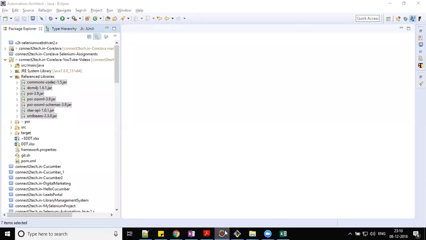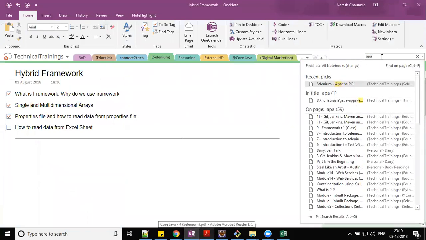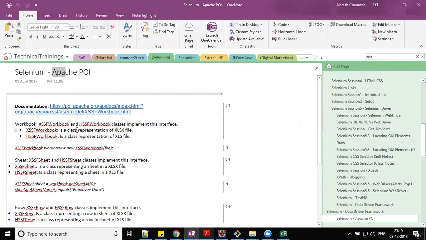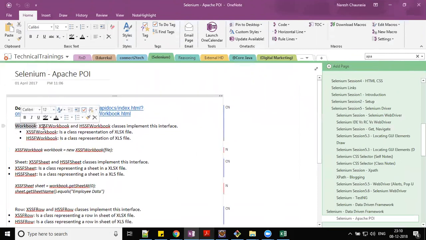Now let me bring up my notes on reading data from an Excel sheet using Apache POI. I have taken this description from this link here, and you can also read from there. There is a concept of workbook: one is XSSF workbook and one is HSSF workbook.